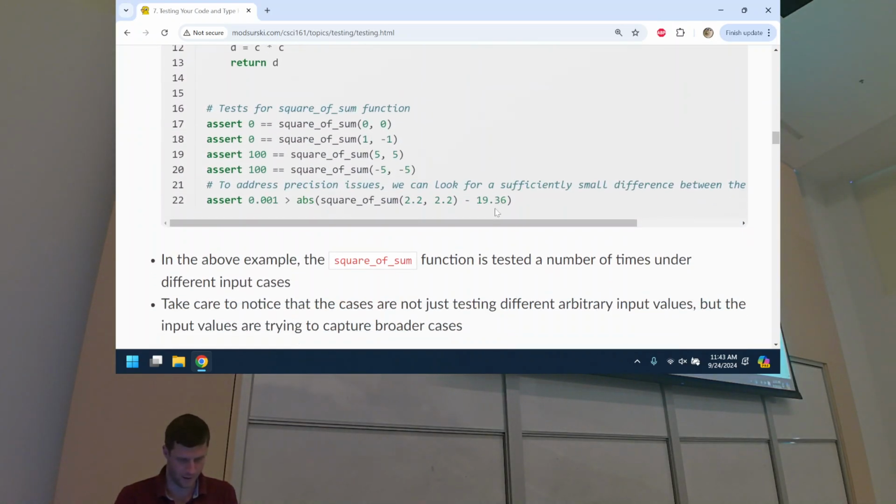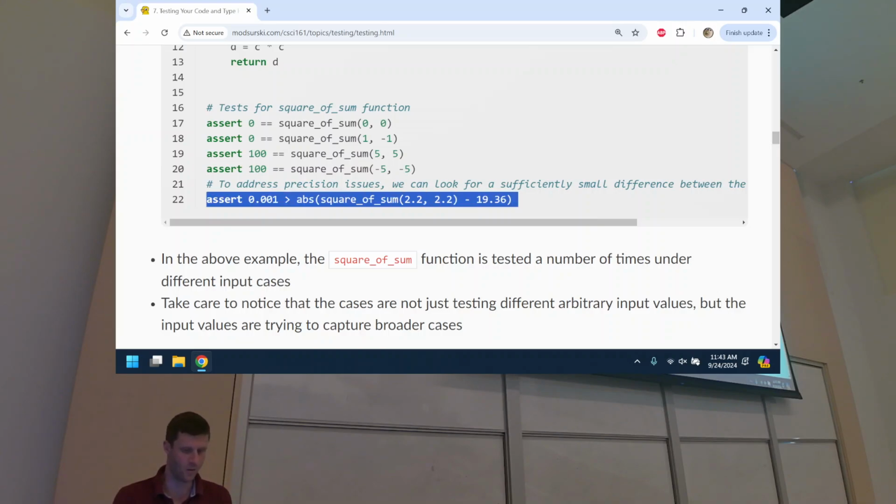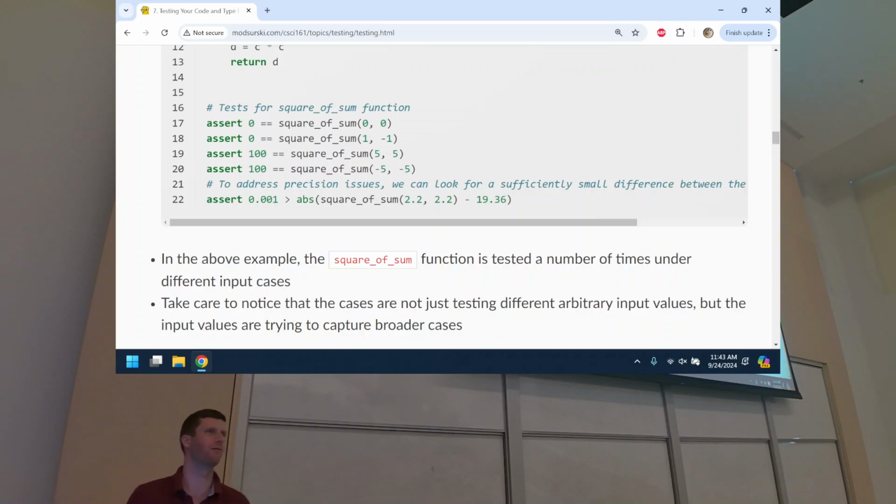All right. So that's why I said get the square of the sum of 2 and 2. Just make sure the difference between what I expect it to be and what I actually get is less than 0.001. Why? Because that's good enough for me. Cool? Any questions about this?